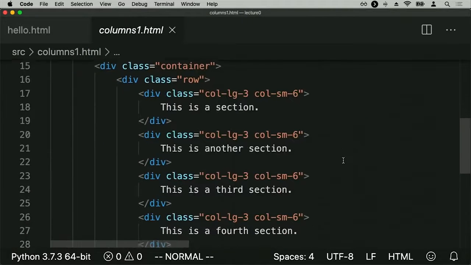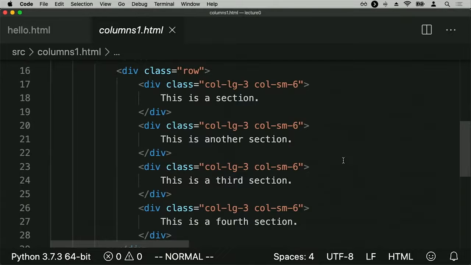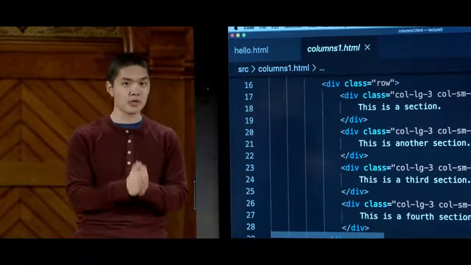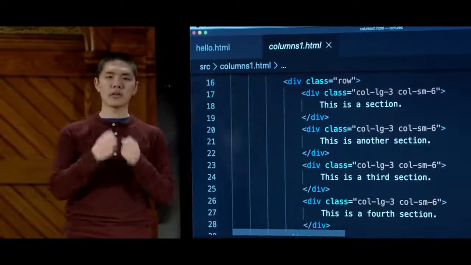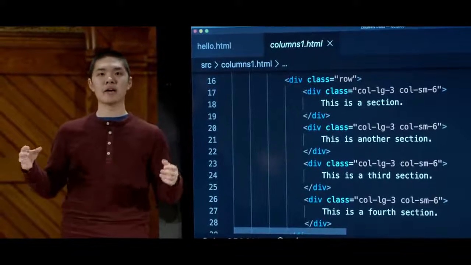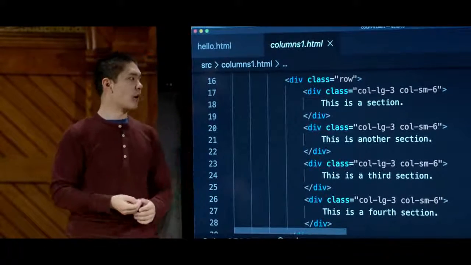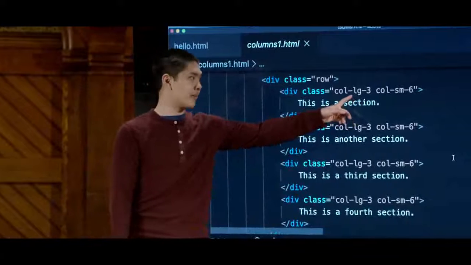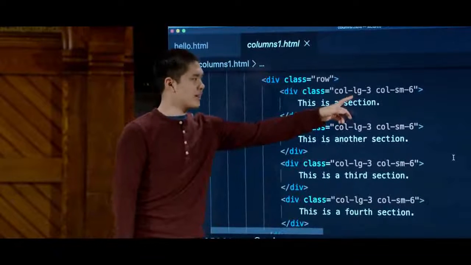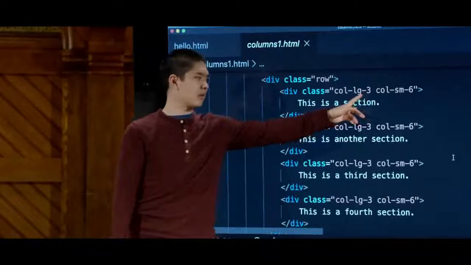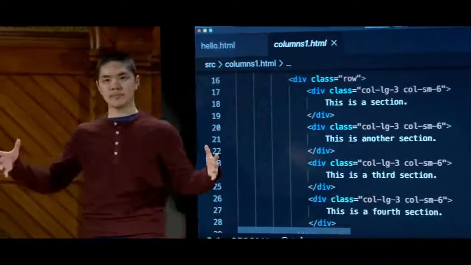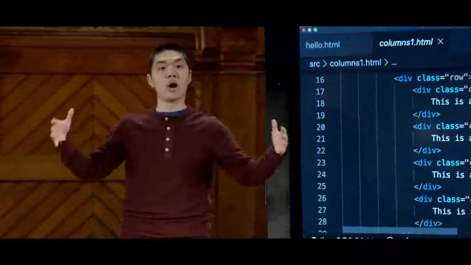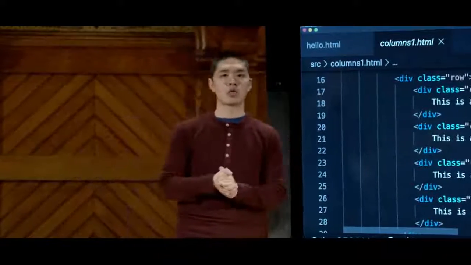So for example, let me pull up columns1.html. Here, for example, I have a row. And let's take a look at what's going on in here. Recall that every row in Bootstrap is divided up into 12 column units. But Bootstrap, in addition to letting me specify how many units a column should take up, also lets me specify how many units that column should take up depending on the size of the screen. So if I'm on a large screen, as indicated by LG, this is saying that on a large screen, this div should take up 3 units of space. And this div should also take up 3 units of space. And for each of these 4 divs on a large screen, each will take up 3 of the total 12 units of space, so they'll all show up on one row.